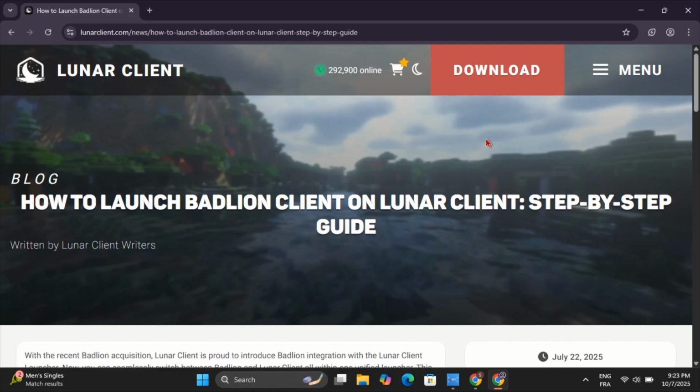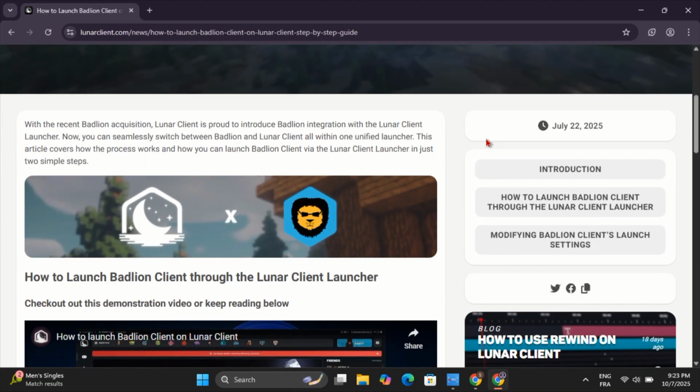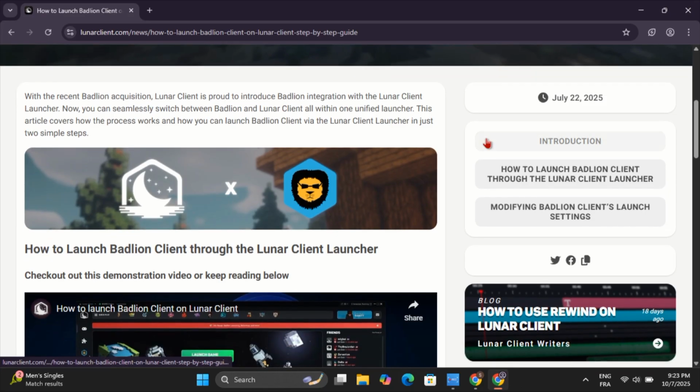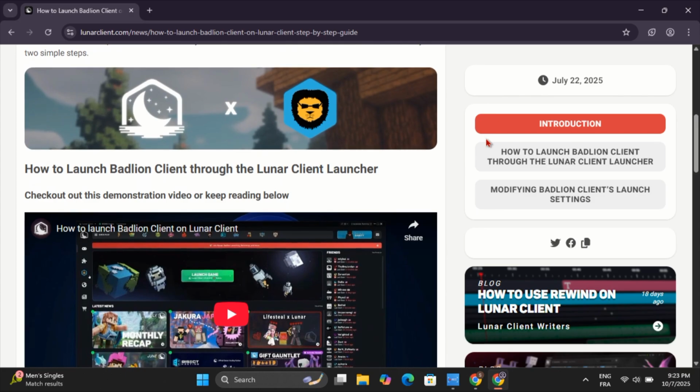With the recent Badlion acquisition, Lunar client is proud to introduce Badlion integration with the Lunar client launcher. Now, you can seamlessly switch between Badlion and Lunar client, all within one unified launcher. This article covers how the process works and how you can launch Badlion client via the Lunar client launcher in just 2 simple steps. How to launch Badlion client through the Lunar client launcher: check out this demonstration video, or keep reading below.